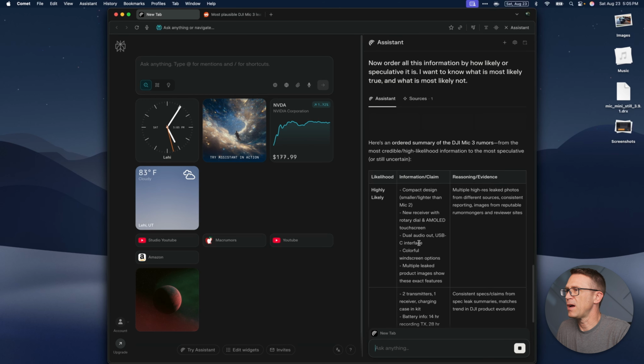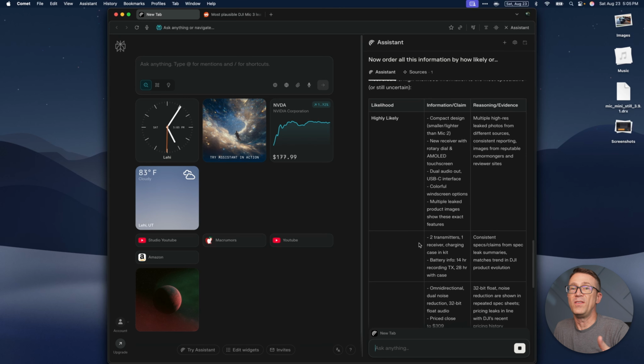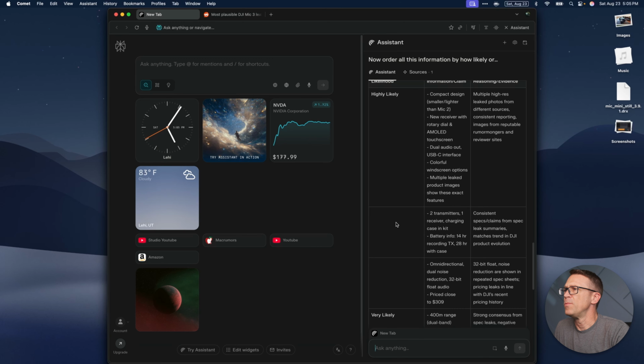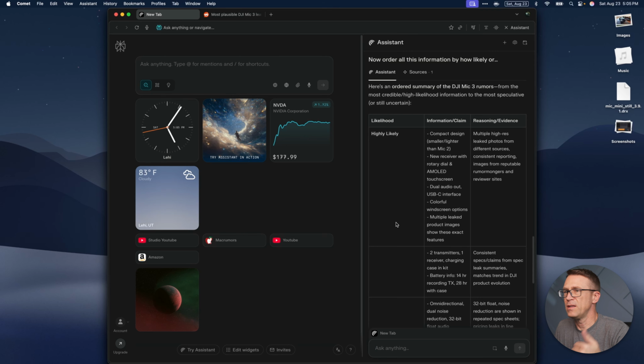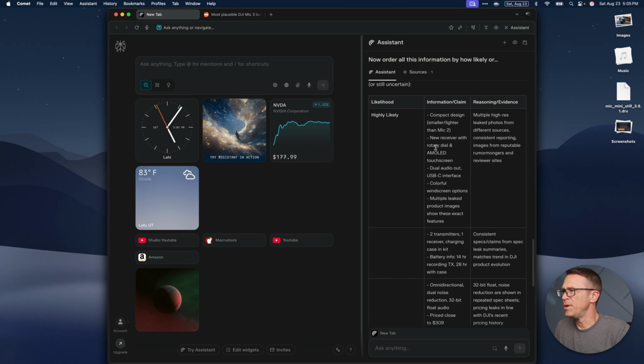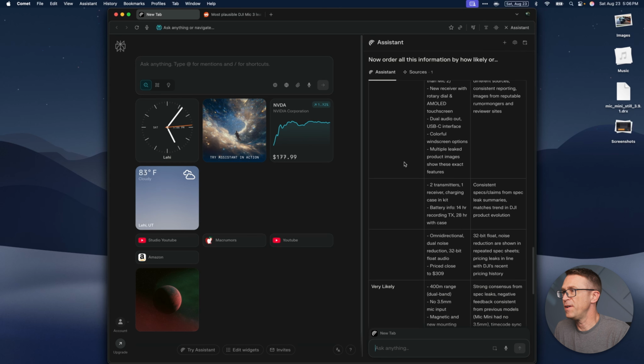And you can see it's already come back really quickly with the table of information it just gave me, but now it's in the order of highly likely, very likely, probable, and so on. So highly likely, compact design, looks like the leaked images, and we're going to look at those in a second, are most likely true. We probably had some leaks from the factories. New receiver with rotary dial and AMOLED, fantastic. This gives us the Mic Mini, which I'm actually using here, with a much more usable receiver like the Mic 2. Dual audio out, USB-C interface, great.